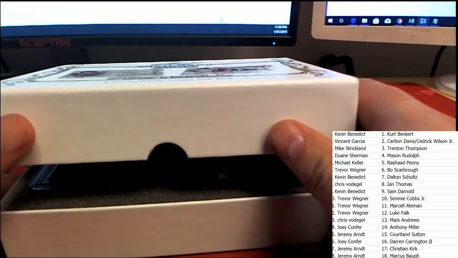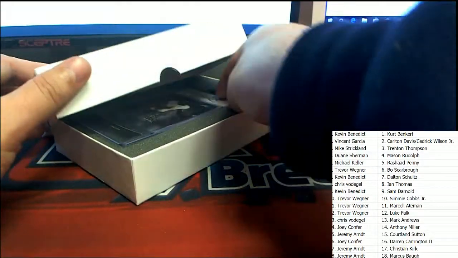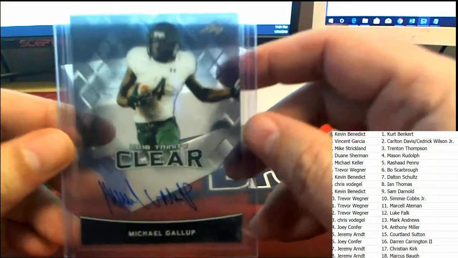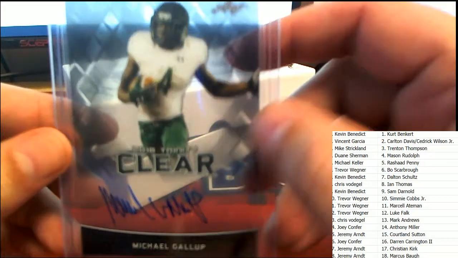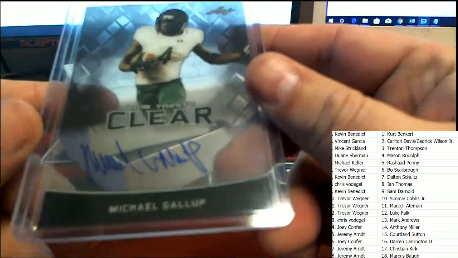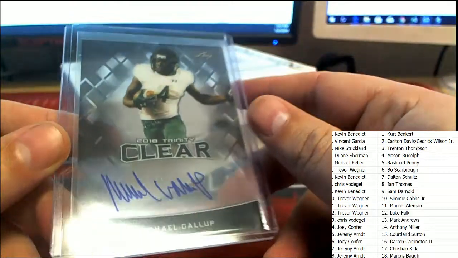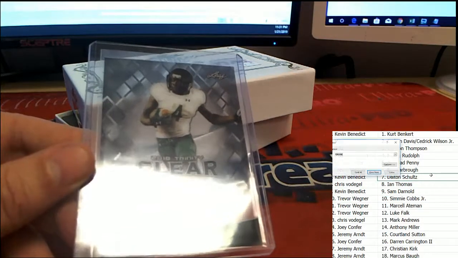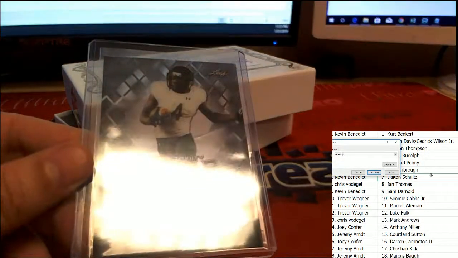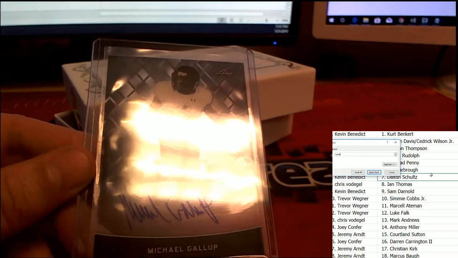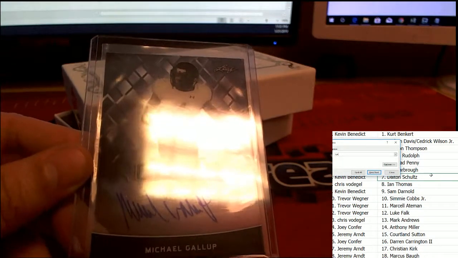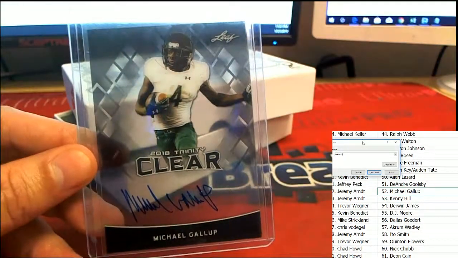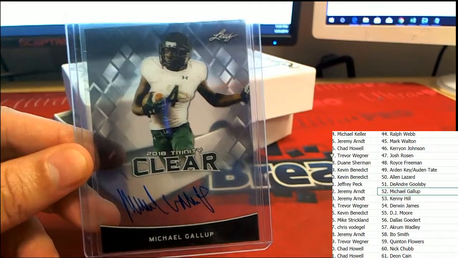All right, so here's Trinity. Here's the first one out of the box break of Trinity. Is a nice Michael Gallup. Okay, Gallup is hitting. And here it is, Jeremy A. Congratulations. Nice Michael Gallup for you, sir.